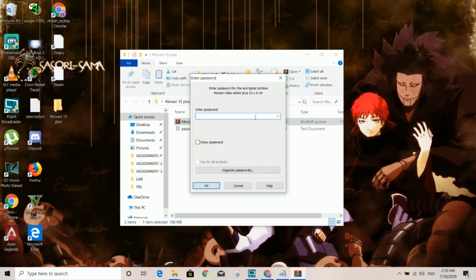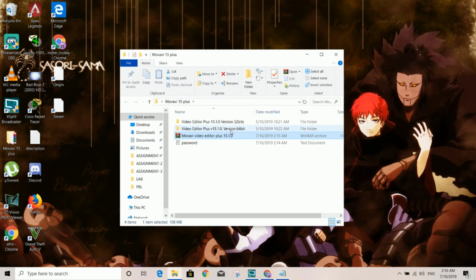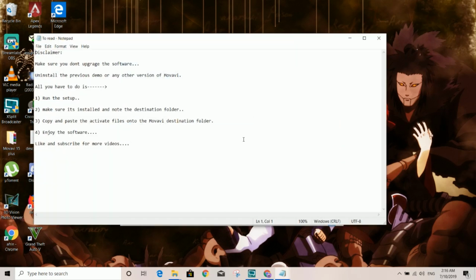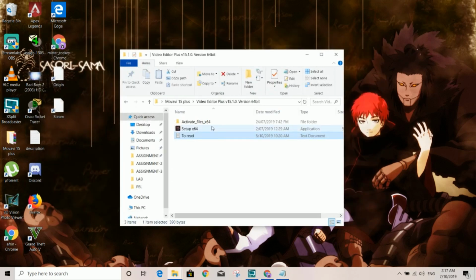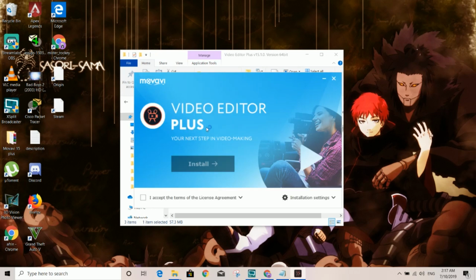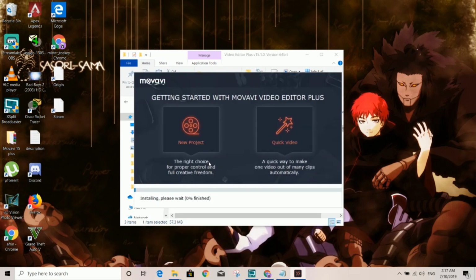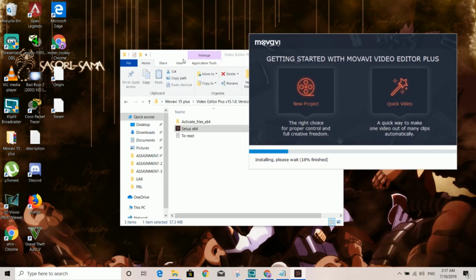Extract it here. Yep. So I'm gonna set up with all 64-bit. Make sure to read this on how to set it up and what not to do as well to enjoy the continuous service. So make sure to run the setup, accept the license agreement, install. So it's being installed.